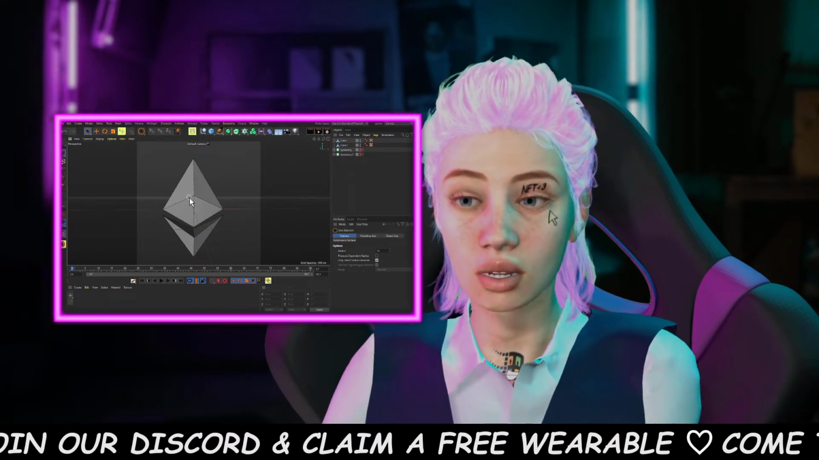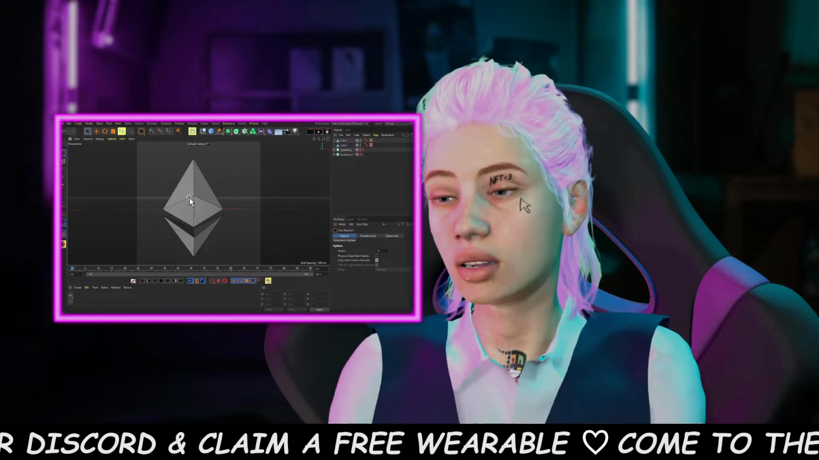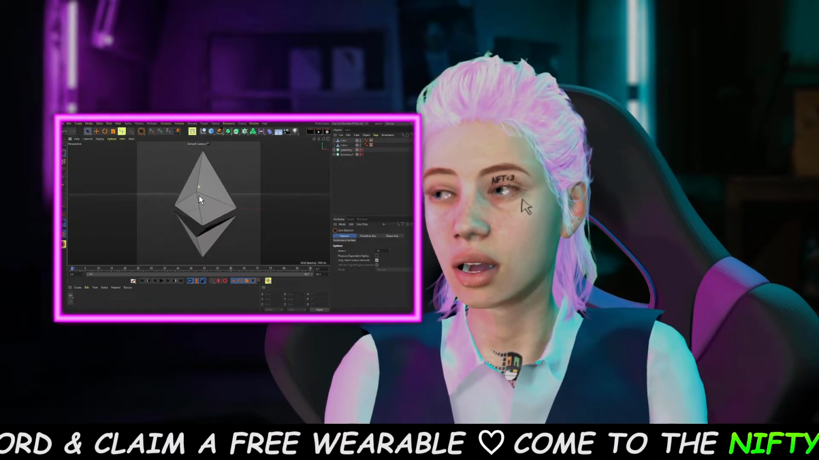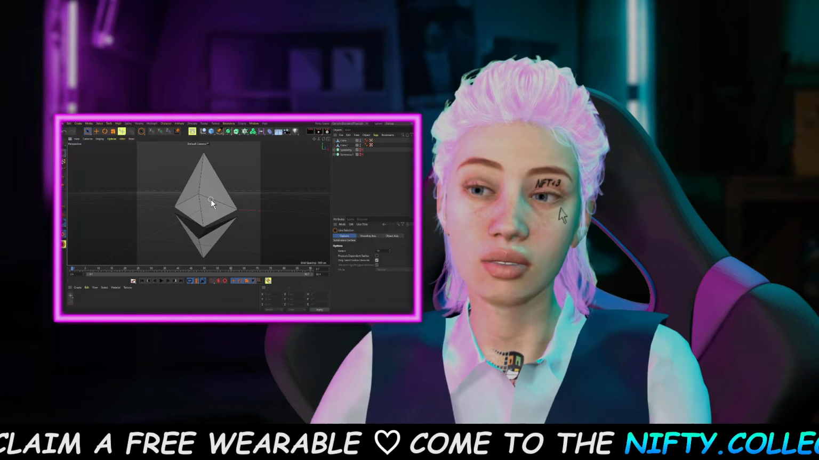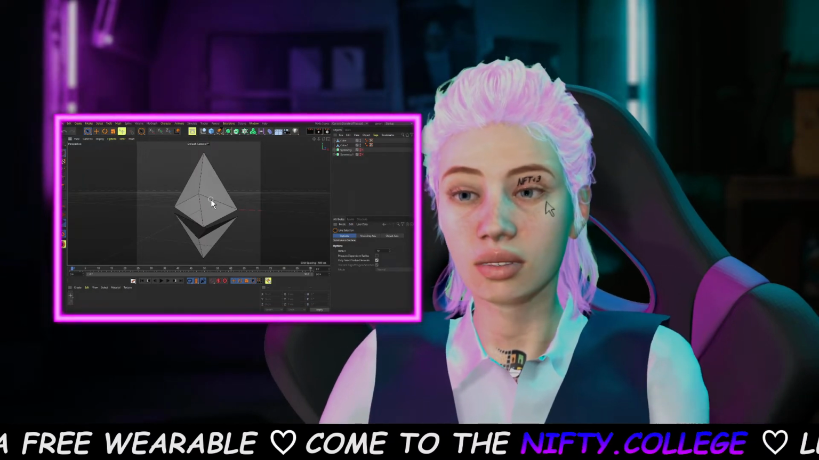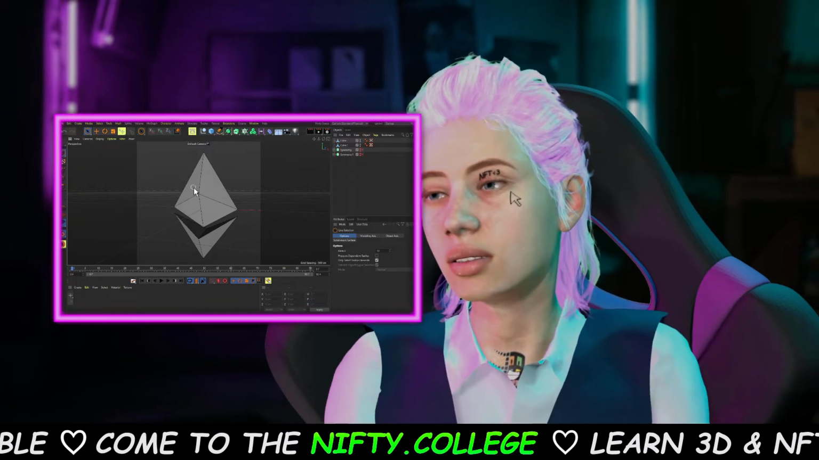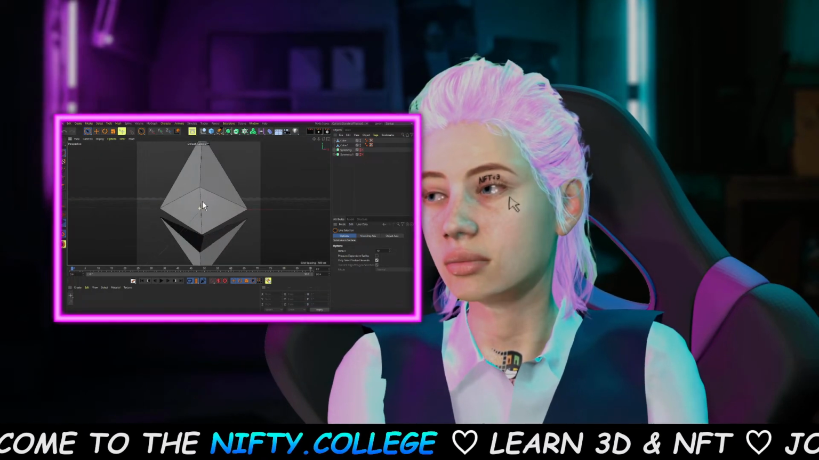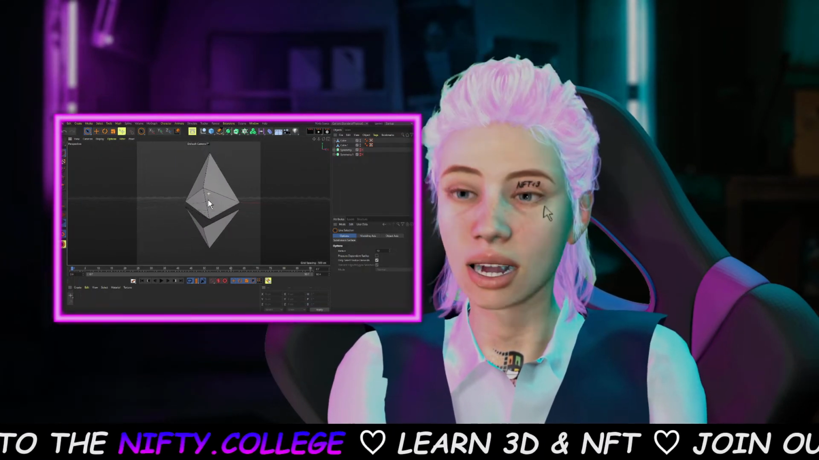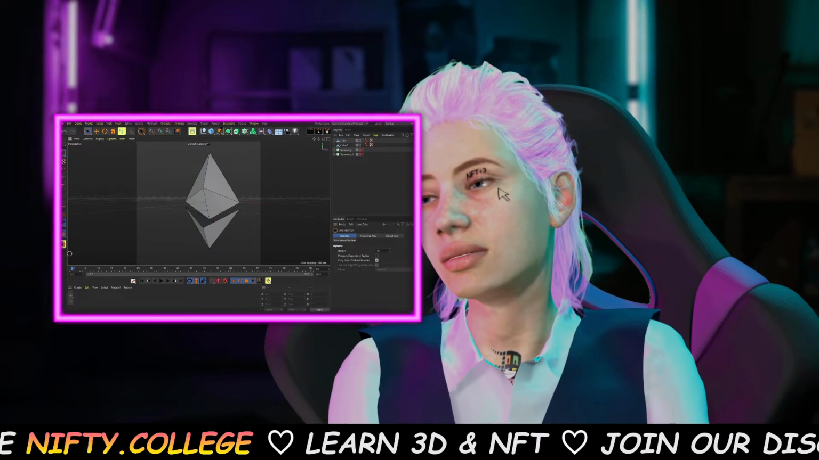I believe for polygon modeling it is way easier and more intuitive than other apps. But yeah, you can also do this in Blender probably. I'll just show you the way to do it in Cinema 4D. So let's get started right now. Let's go.